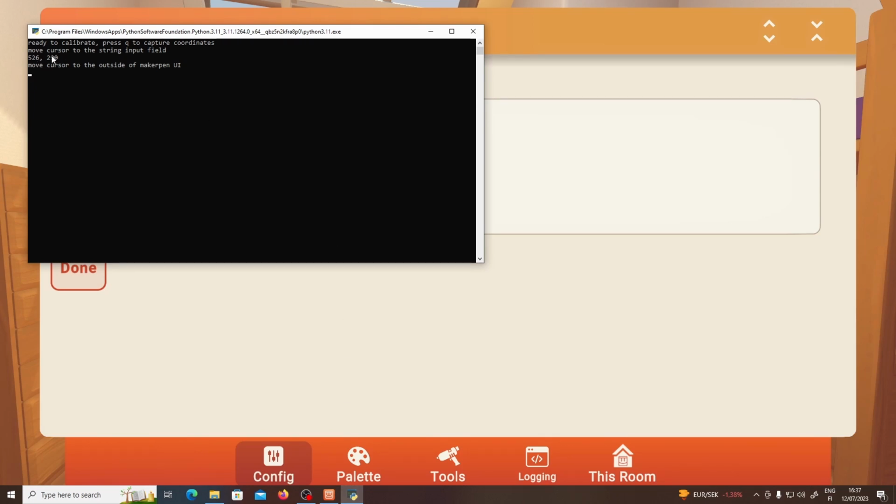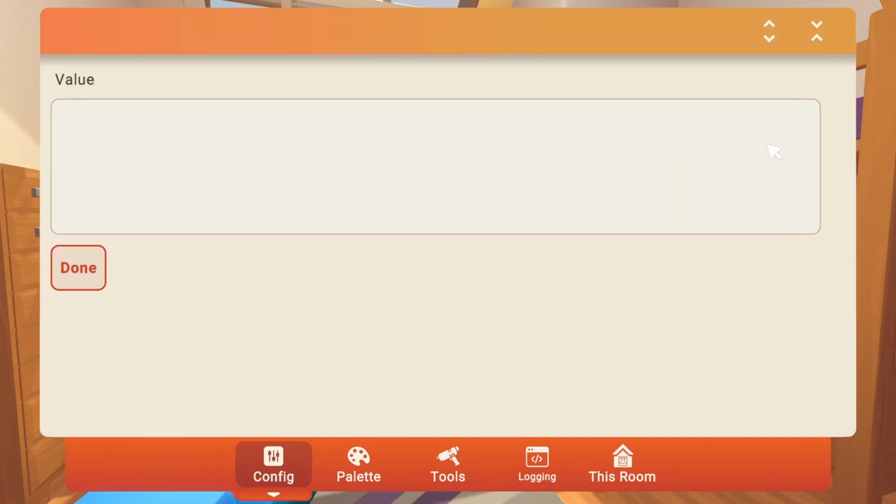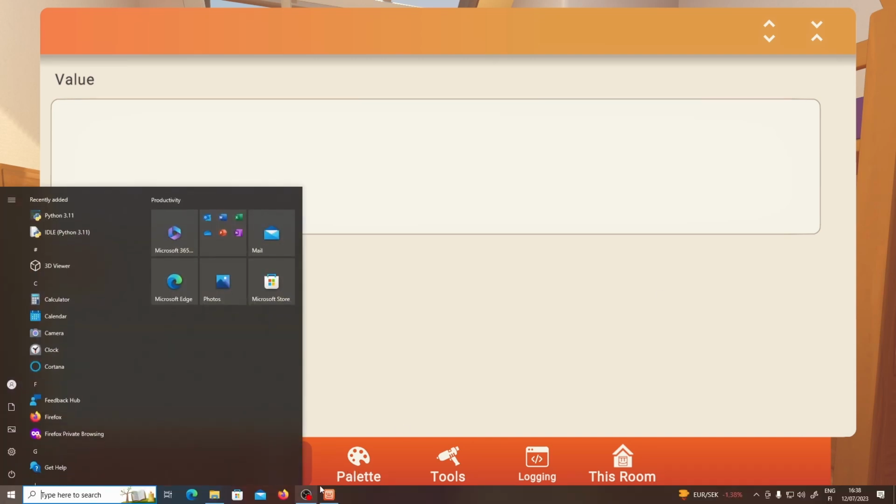Then you need to put your cursor outside the MakerPen UI. You can use either side. Technically, you could also put it top or bottom, but they're too small. I would recommend right or left. And then once your cursor is on the right or left side, completely outside the MakerPen UI, just press Q one more time, and then you should know if it worked if the little window has closed.